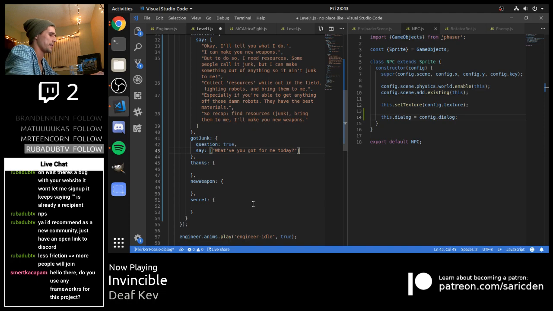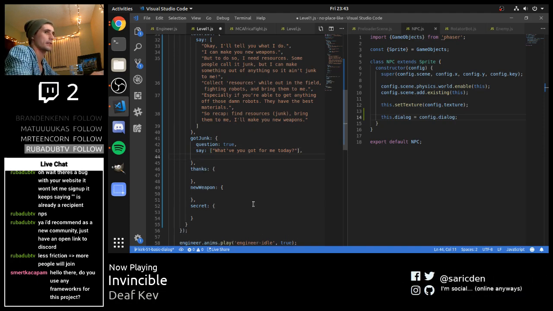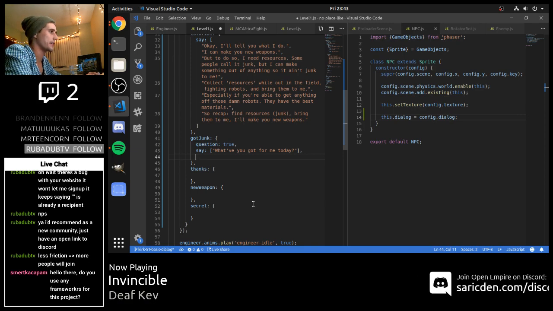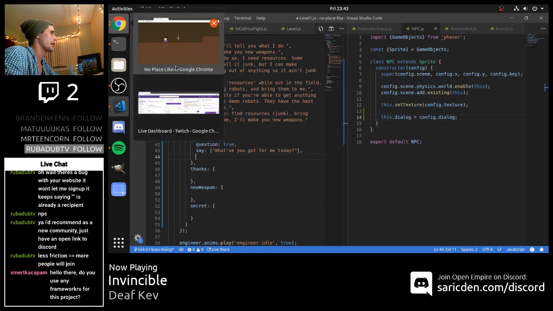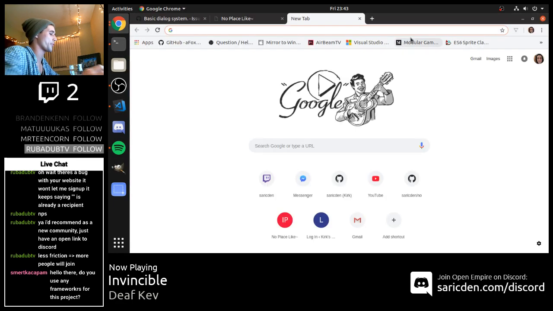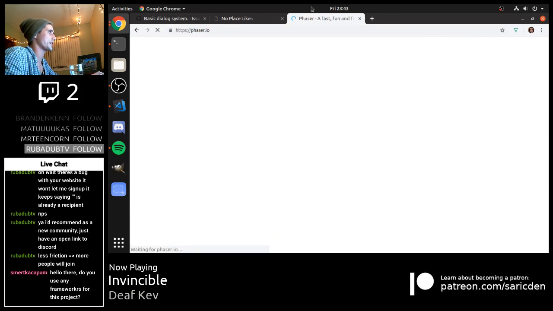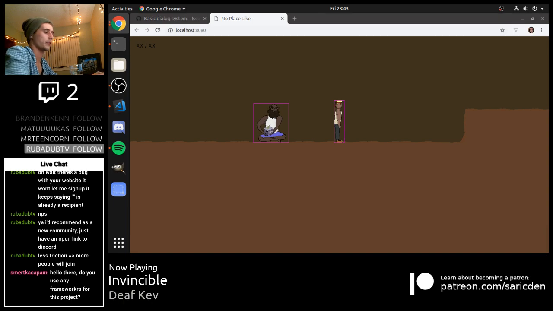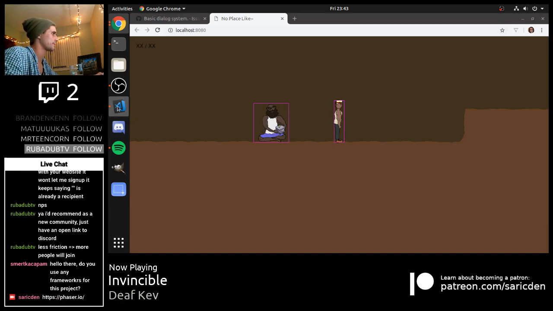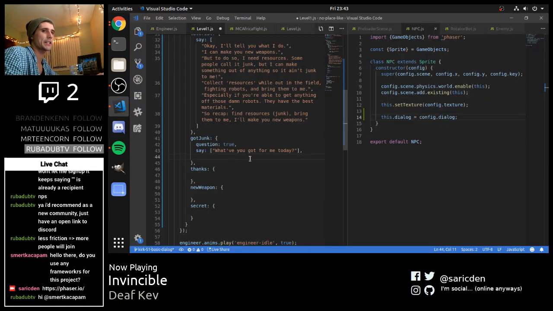Hello there. Do you use any frameworks for this project? Indeed I do. I'm using the framework called Phaser.js, and I'm using version 3 of said framework. I will send you a link in the chat so you can check it out. That's the framework I use right there.